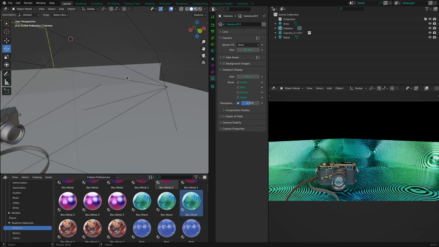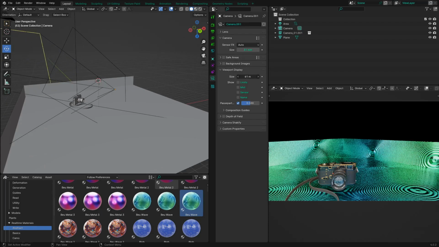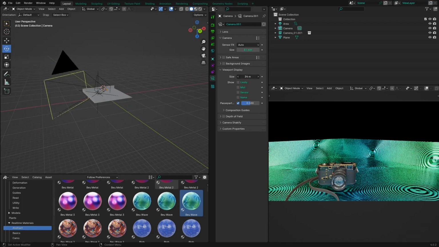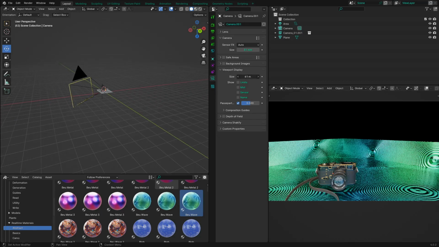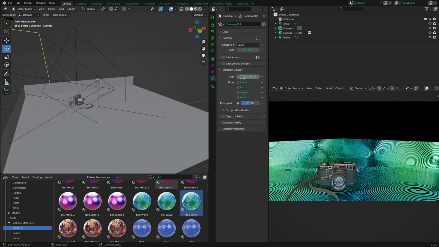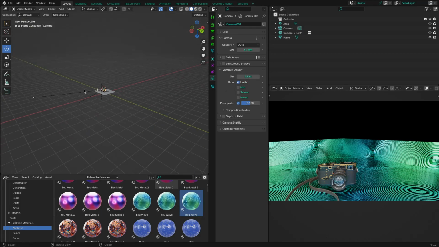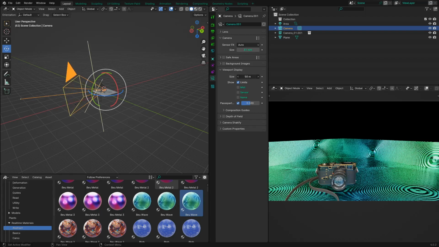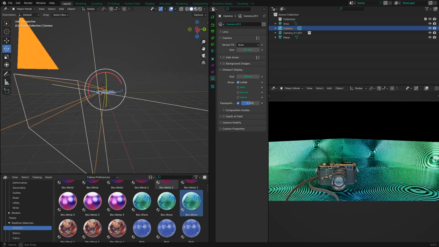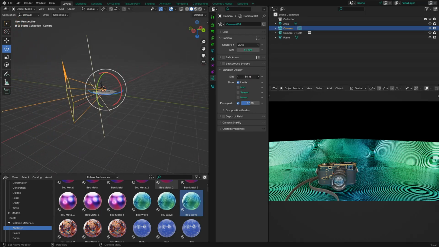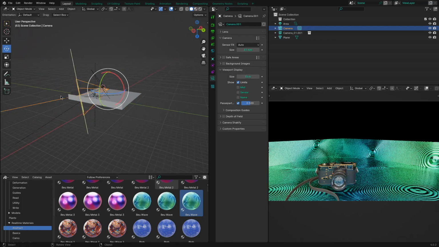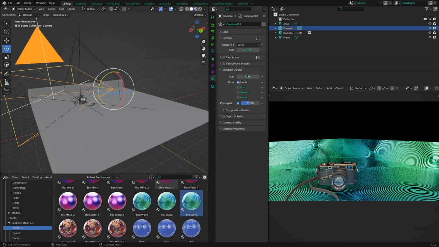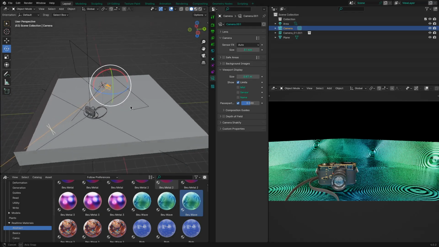The setting right under it is viewport display. This basically just changes how the camera looks in the viewport. The first one is size, which when you increase it, the camera looks bigger in the viewport. And next you have the different elements of the camera. For example, the limits, the mist pass, sensor, and the name. By enabling these, you get a visual reference of how each thing works and what they do. For example, with the mist pass, you see a slight orange line showing its start and the end.